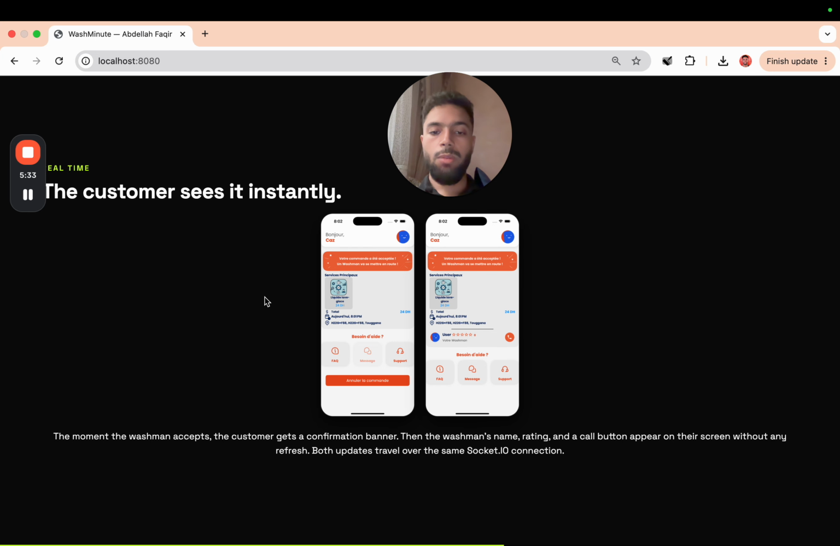So in case the customer makes a booking, the homepage becomes like this. We have the one at the left, before the washman is assigned. He gets to see his services, the time of the reservation, and of course he can contact the support. We have a live chat if he taps the support icon, and of course he can also cancel his reservation. Now when a washman is assigned, he gets to see his name, his rating, and also he can call him.